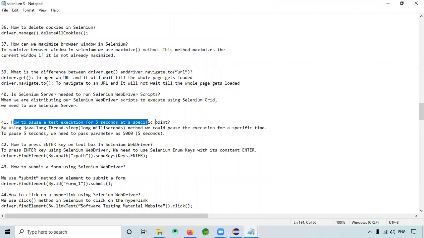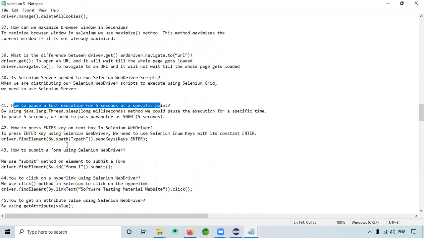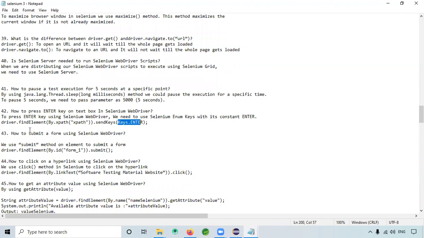How can we pause? You can go for Thread.sleep. How to press the Enter key? Keys dot, we have seen, right? Keys.ENTER, Keys.CONTROL, Keys.ALT, Keys.F5, F1, like that we can go. How to submit a form? Those are like the enum Keys, right? We need to use the Selenium enum Keys.